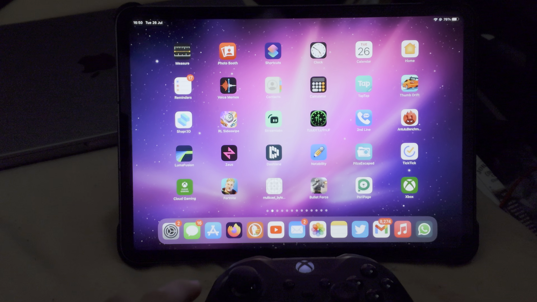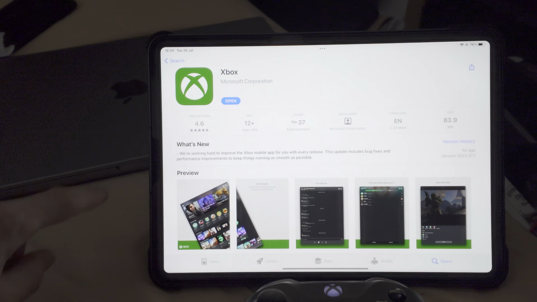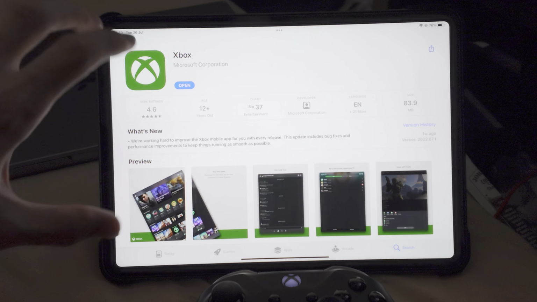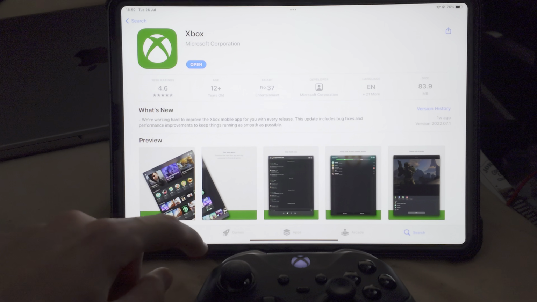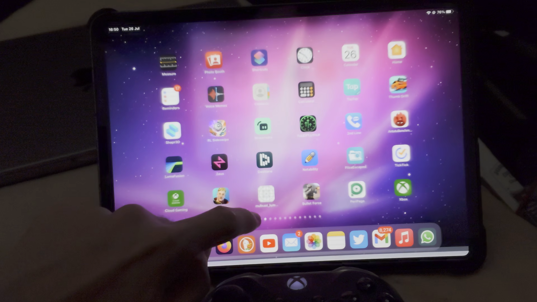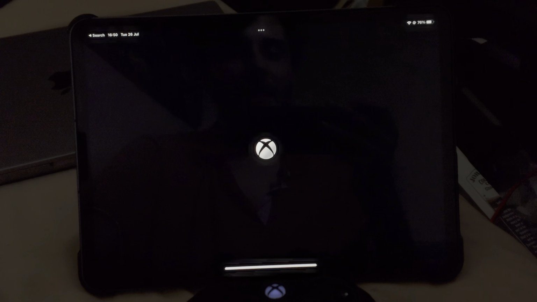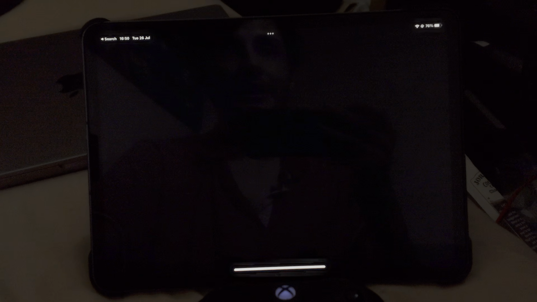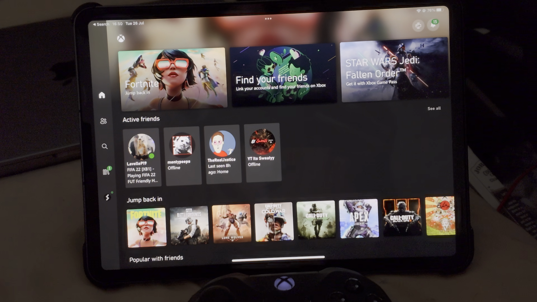Then on the iPad Pro itself, you're going to load up the App Store. You're either going to download the Xbox app or the PlayStation app, one or the other. Of course, I have an Xbox, so I'm going to download the Xbox app. Then you want to open up the Xbox or PlayStation app. It will ask you to sign into your Microsoft account or your PlayStation account. Just make sure you get that done.